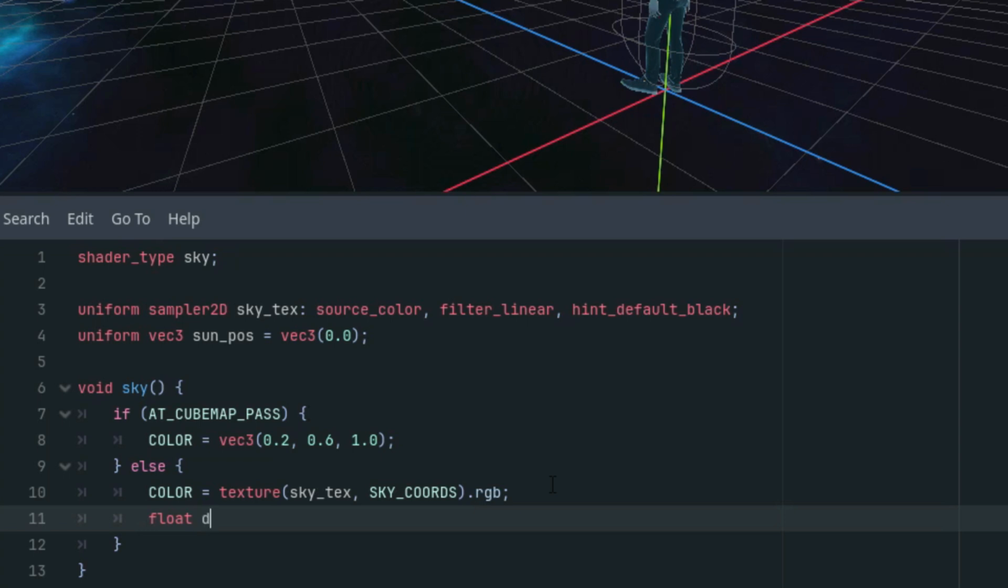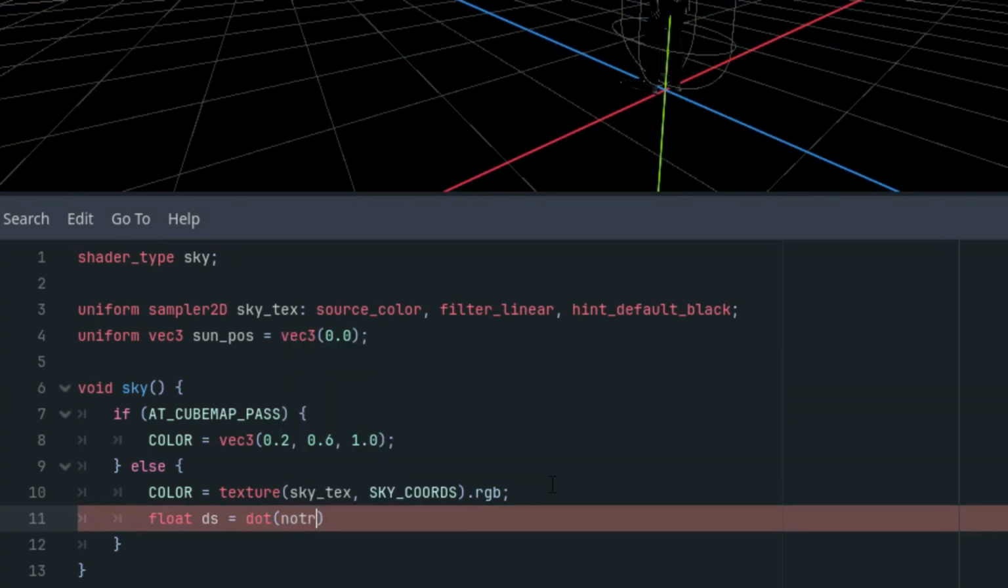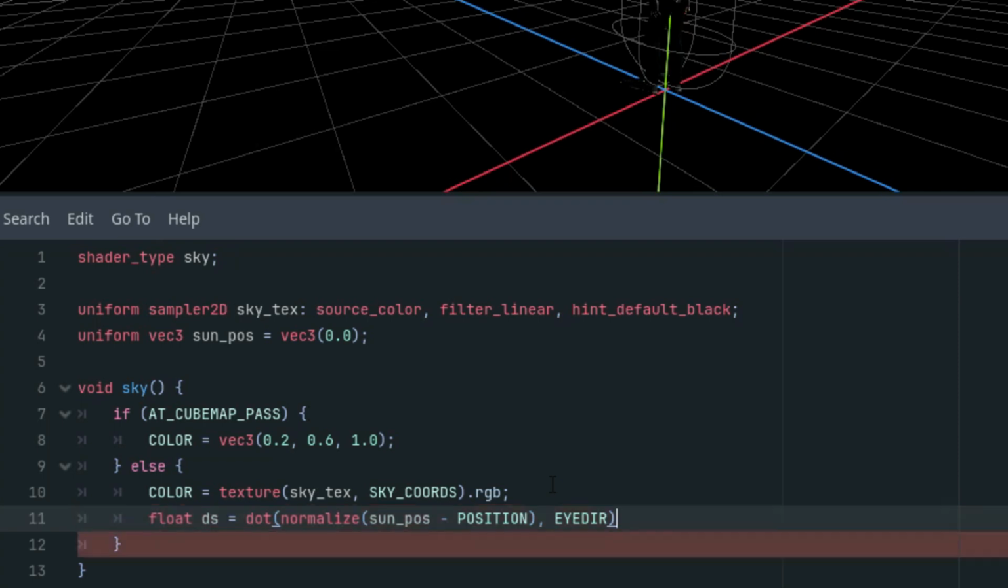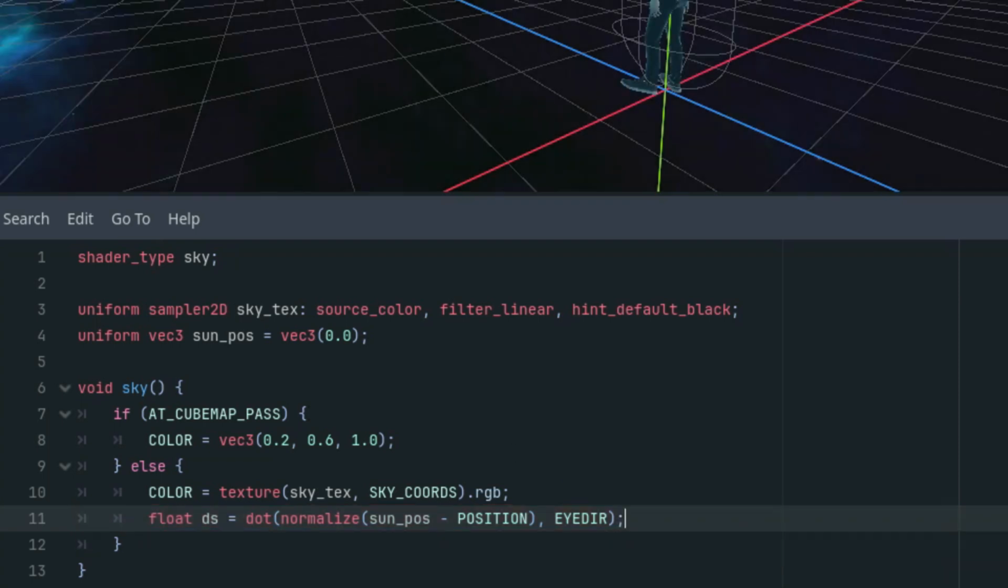Float, let's call it ds, direction to the sun, and dot product, as I said, between the normalized vector sun pos minus position, which is basically the direction from our camera to the center of the sun, and the second vector is idea, the direction from a camera to the current pixel we are calculating at this moment. Okay, and we'll use the result to modify the final color of the pixel.